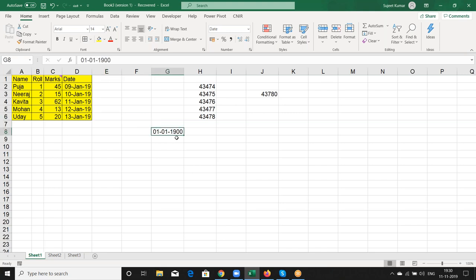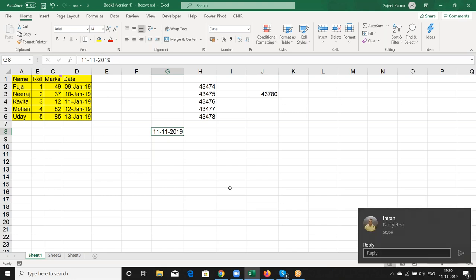Okay, so we have justified it by entering the numbers here. 367 changes to 1st January 1901, and 43780 is 11th November 2019. So I have told you that this is the date system, that a date is stored as a number, right? Understand? Yes, sir.